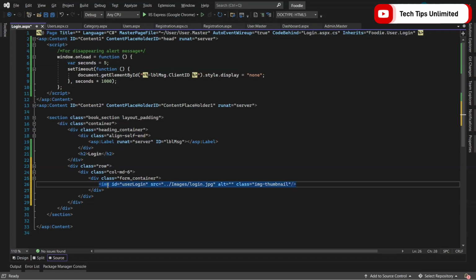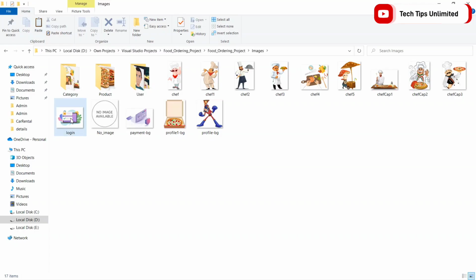I have taken here an HTML image control with the name userLogin, and I have given the image path which will be displayed in the browser, and the bootstrap class img-thumbnail. Right now I don't have this image. Let's add it to our images folder. I already have one image here for the login. You can download it from Google. Search on Google, you will find a lot of images based on login. Just select any one image and make sure the pixel quality of that image is high, means the image should be clear.